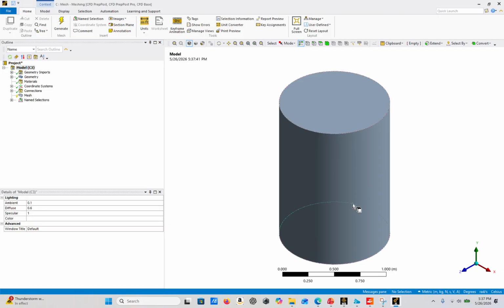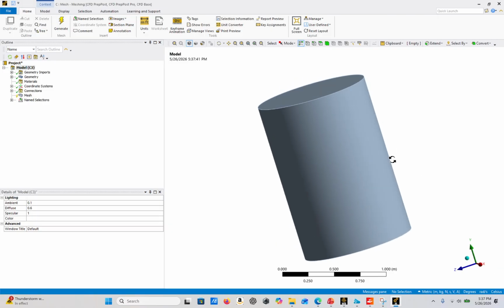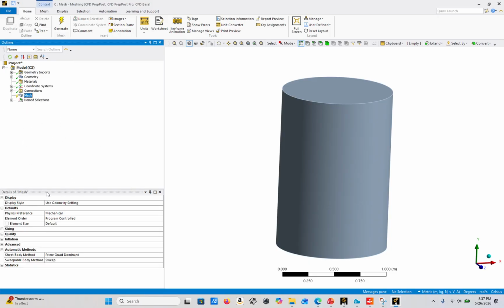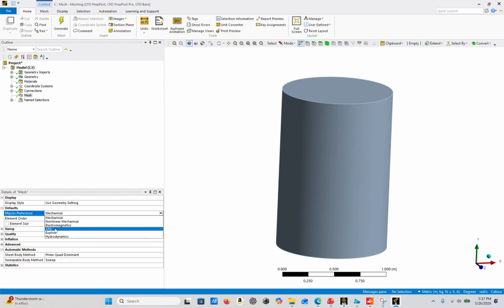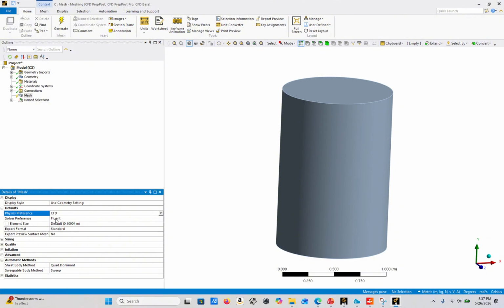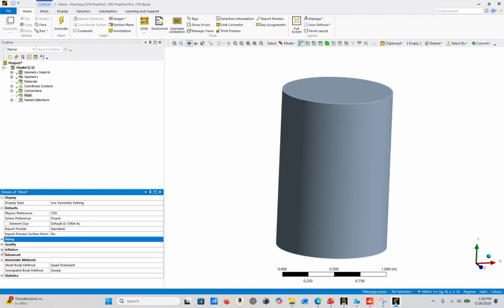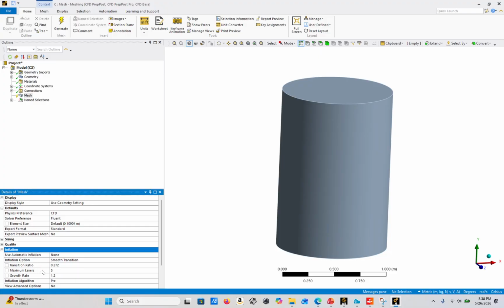now we're gonna start going to mesh on the left, and you can see here where it says physics preferences, we want to change the mechanical to CFD. And then you can see under sizing we don't need to change anything. Let's close that. In inflation, this is where we're gonna create our boundary layer.